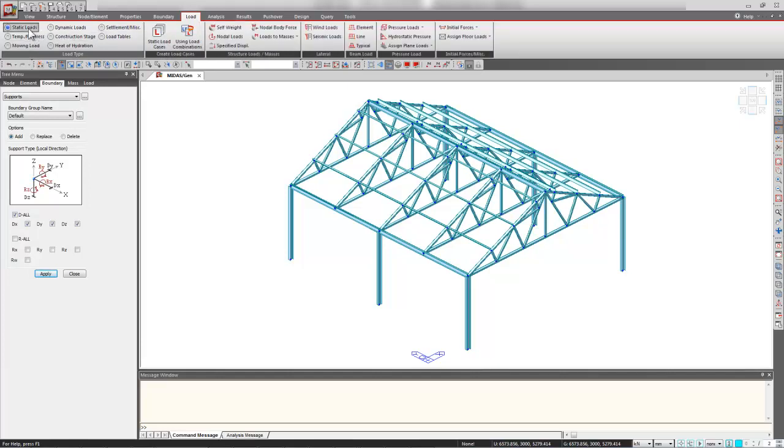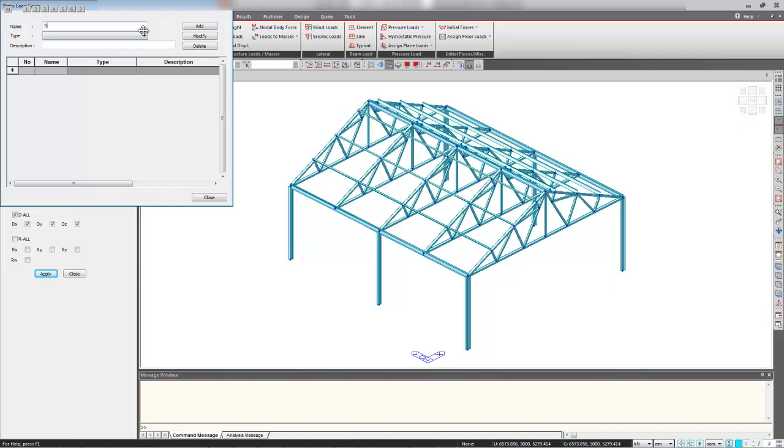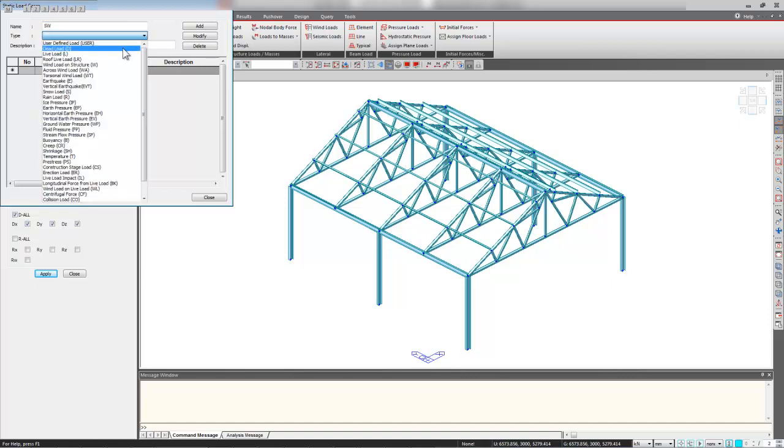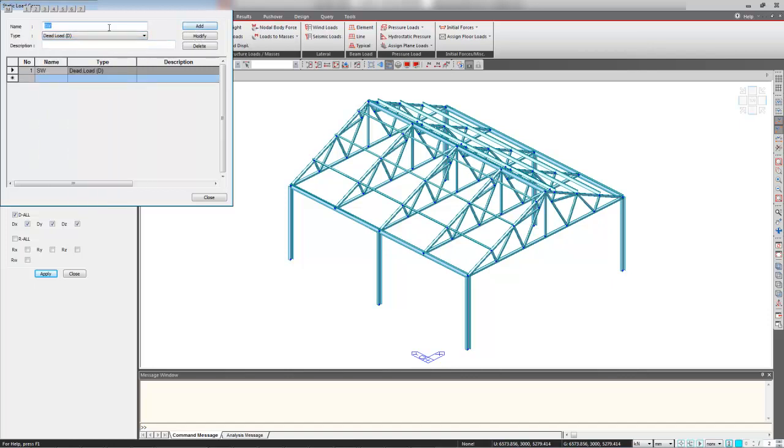Now in this model, I will be applying static loads. So in the static loads, I'll firstly define a static load case of self-weight. That comes under dead load. A superimposed dead load, a live load case.